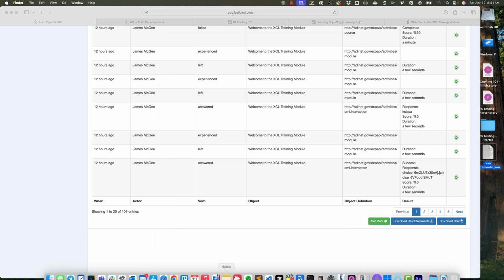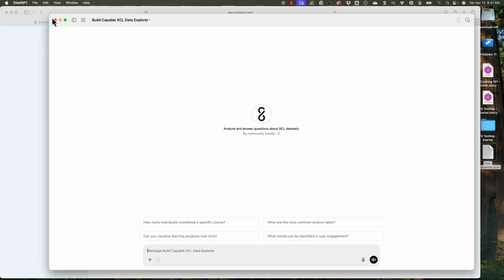But if I click on this download raw statements, this will download the JSON file for me. So it is basically just raw data. Now, if I come into ChatGPT here, you could just use a regular chat and ask it questions and say, hey, this is a JSON file. Can you help me create some graphs? Can you help me make sense of this as well? But XCL has created their own custom GPT that already understands what JSON is, what xAPI data is, and the types of things that you're looking for.